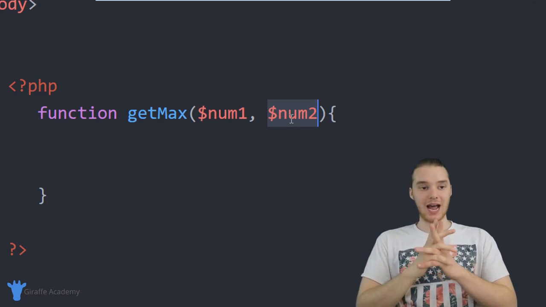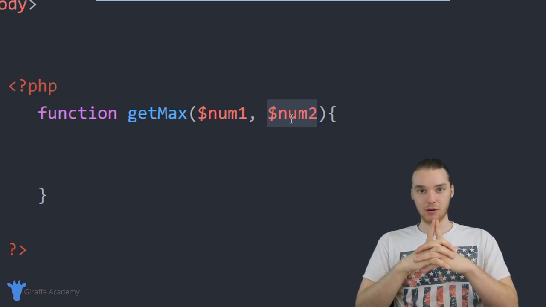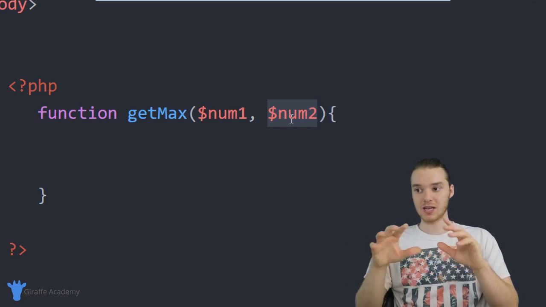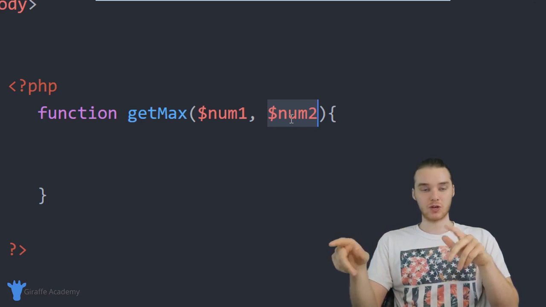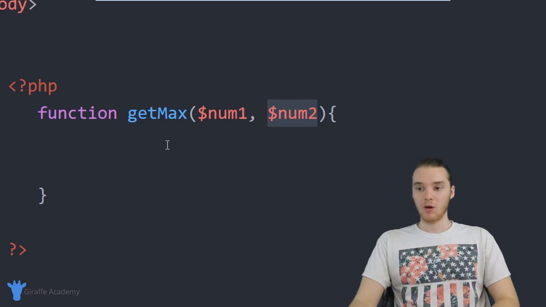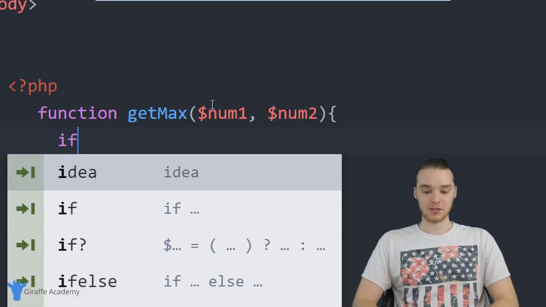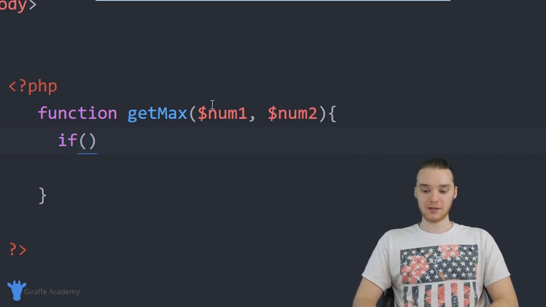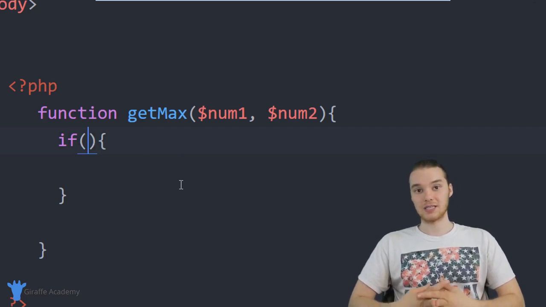So here's the question: how can we figure out which of these two numbers is bigger? In other words, how can we figure out which one we should return back to the caller? Well, we could use an if statement. So I'm going to set up an if statement, with open and close parentheses and open and close curly brackets. Inside of these parentheses, we need to specify a condition.